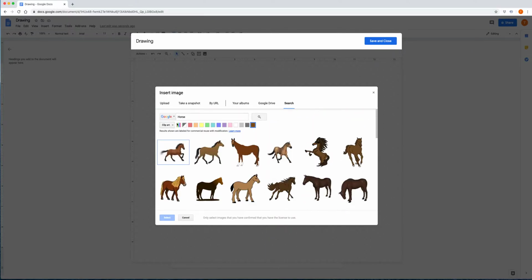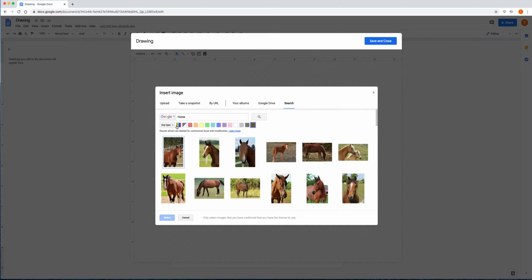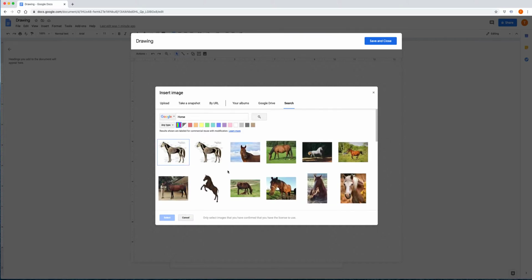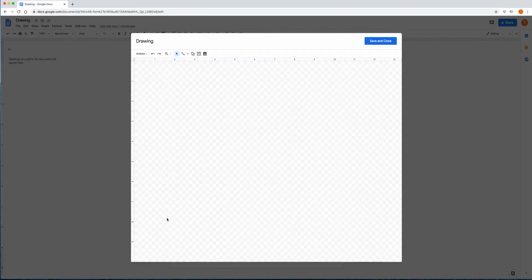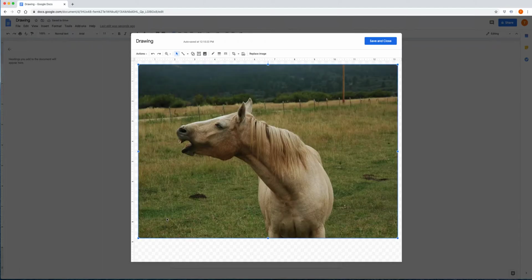So I'm going to go back to any type, and I'm going to click this one that's all the different possible colors. I really like this image. I think it's funny, so I'm going to hit select, and it is going to put it in my picture here. Now, this is a big picture. It has a lot of stuff going on in it. I really want us to just focus on the horse itself and kind of how weird the horse is.